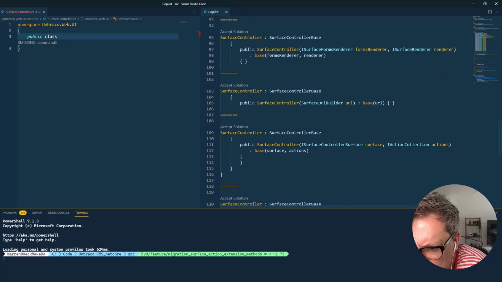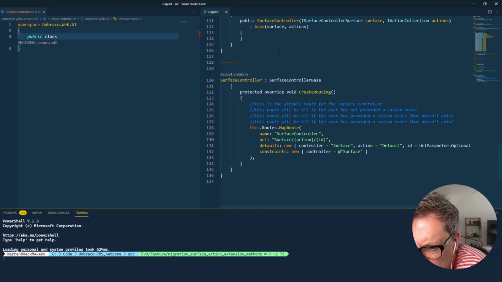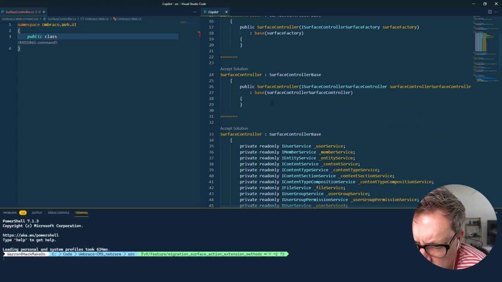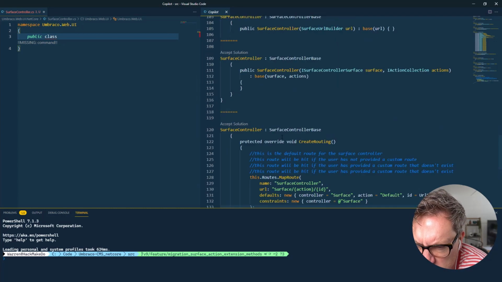Okay, so there's surface controller base. This is the default route for the surface controller. This route will be hit if the user has not provided a custom route. Okay, so this is probably not surface controller base we want to inherit from, but it looks like it's getting some of our code either from our own repository in the context of the local, or from GitHub itself and other repositories.